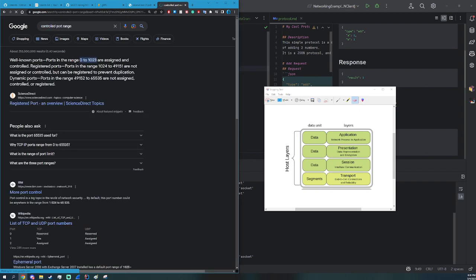I thought they were private ports as well. Like only companies use these ports. Well, there's ports in the range 1024 to 49,151 that are assigned or controlled. But you can register them to prevent duplication. Oh, okay. So you basically have three ranges.